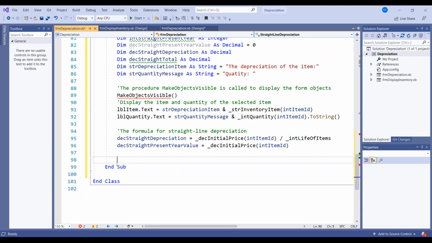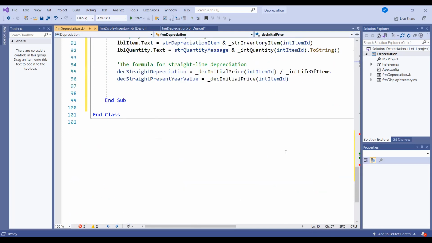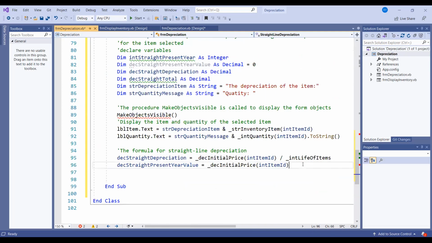It says my initial price is not declared. So we just type decimal initial price, which should be there. I think you have that right here at the beginning of the class, see here on the class. Yeah, I forgot the underline. Oh, don't worry. So do you know what this underline means?